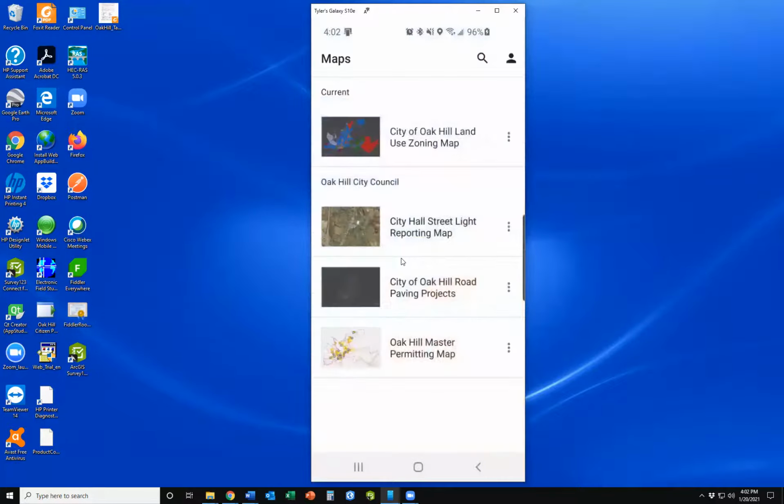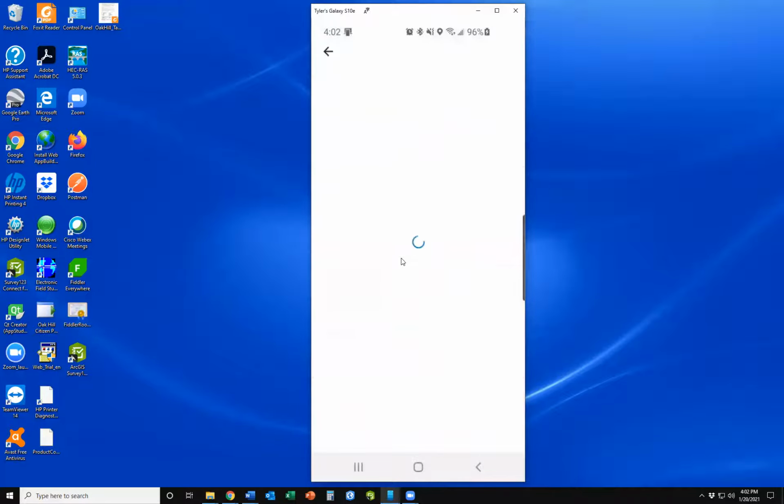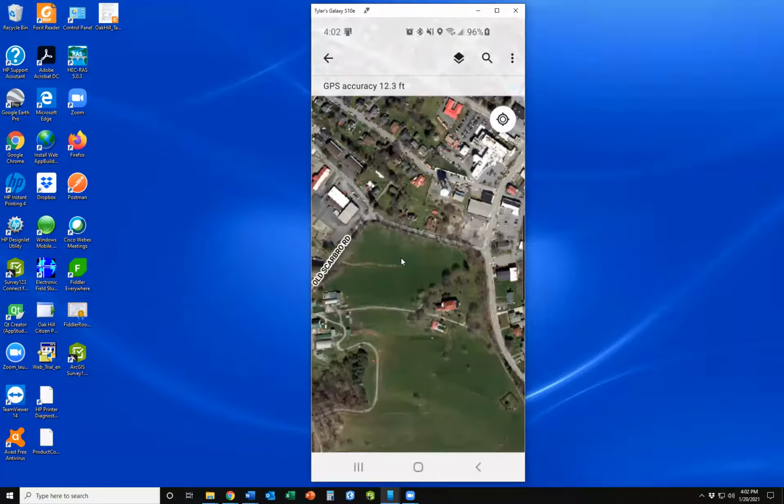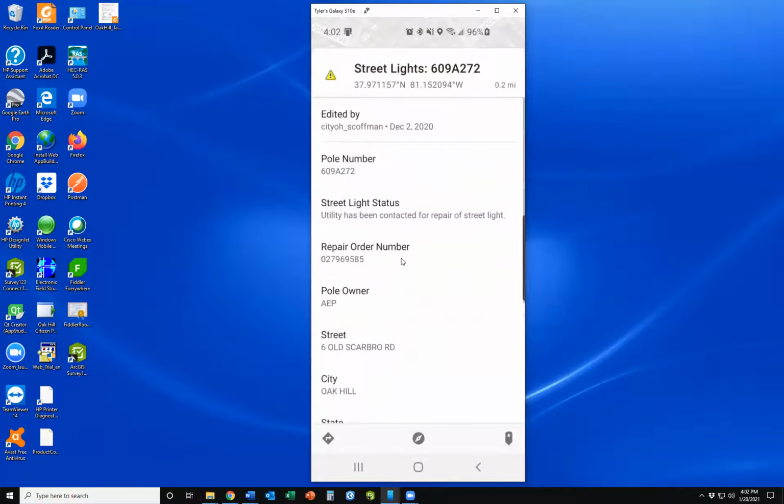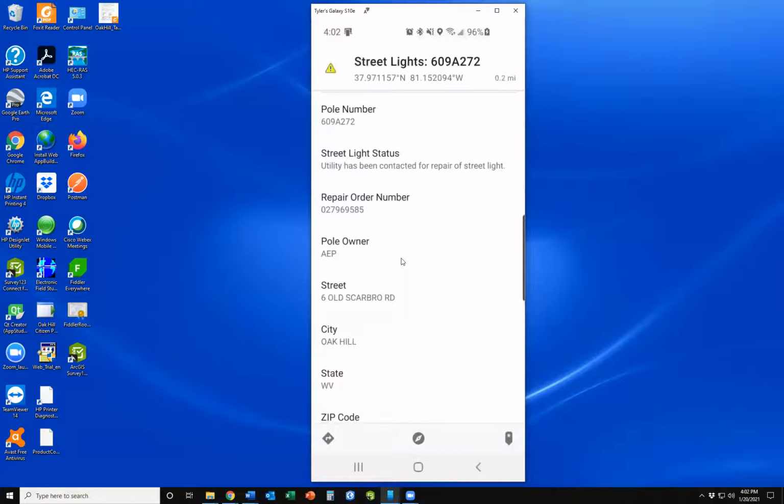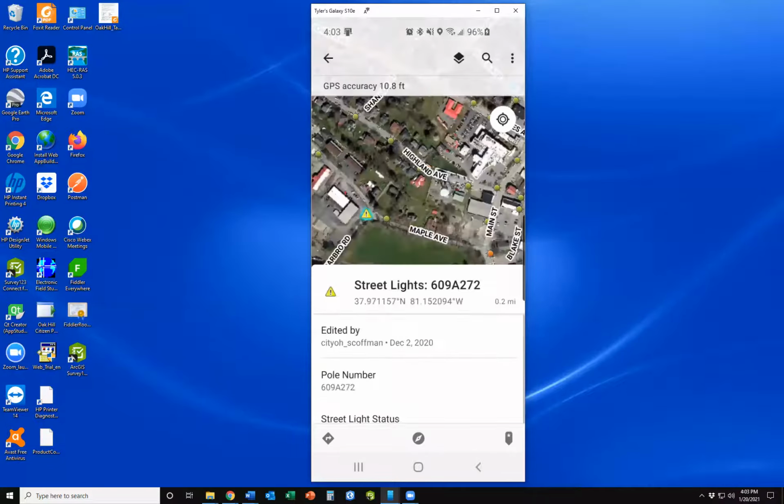Now we'll go back to the content list and choose the streetlight reporting map. Again, this looks exactly like the streetlight map we viewed on the desktop and functions much the same. I can click on an individual light feature, see its current status, which is also indicated by the symbol, and check the date it was last edited. This is handy if you see a streetlight that is not working and want to check to see if we've reported it already. If not, a quick phone call or email to our staff will get it on the map and on the way to being repaired.